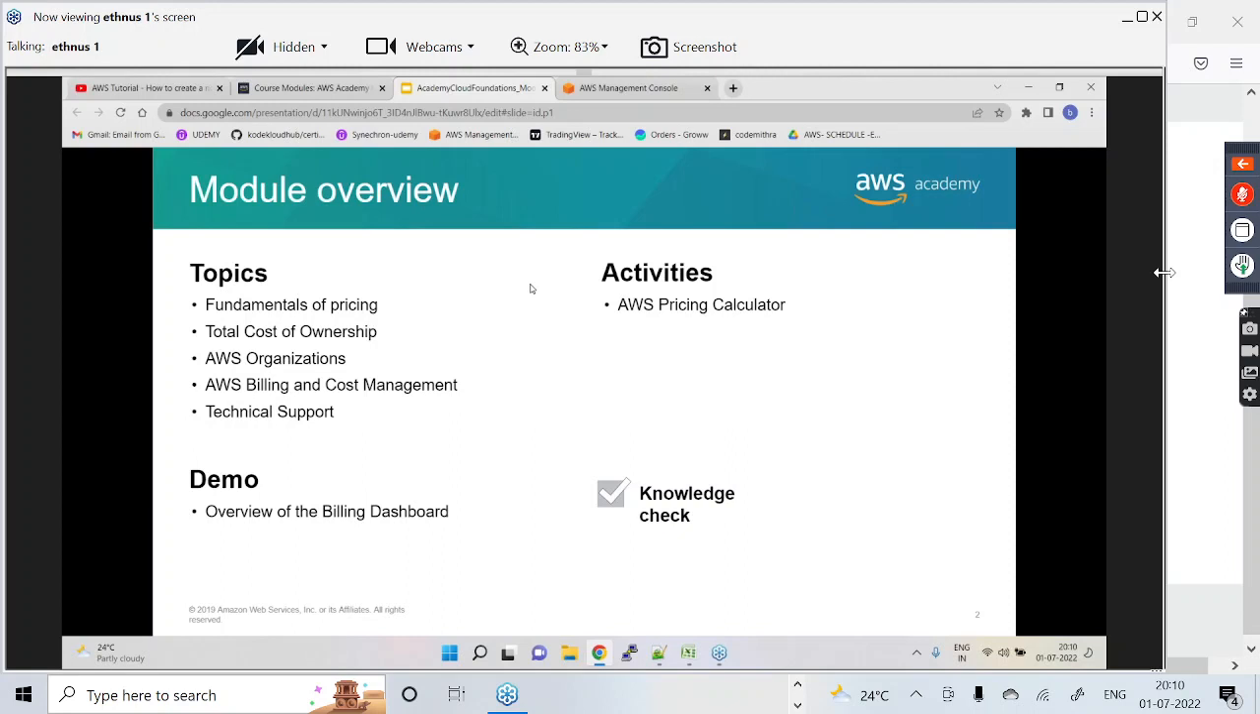One demo will be there, an overview of the billing dashboard, and then one activity of the AWS pricing calculator. So we will have one pricing calculator from where you can calculate the price of a particular service which you want to use to create an application infrastructure. Then there will be one single question for the knowledge check. So that will be the whole module overview.